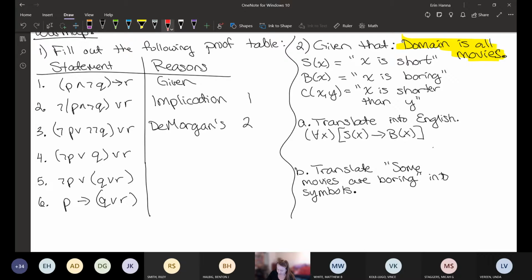Only difference between line 3 and line 4 is we've got this double not that essentially disappears, if you will. So that'll be our double negation rule on line 3.